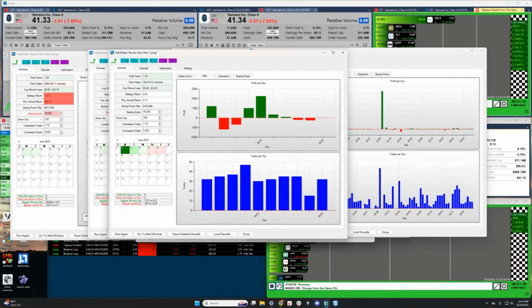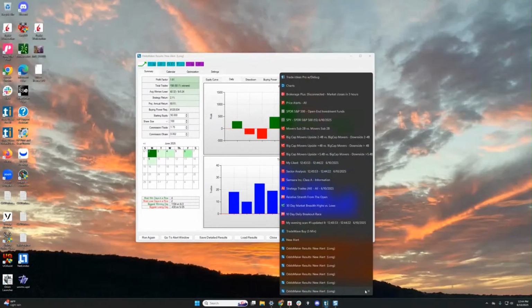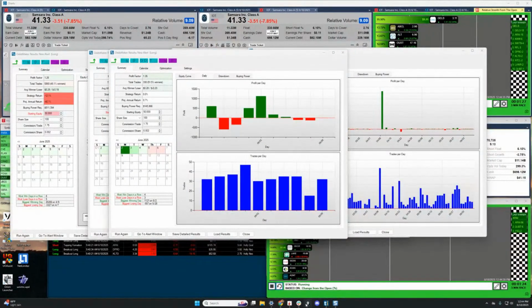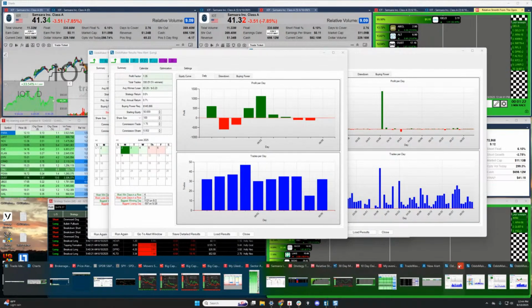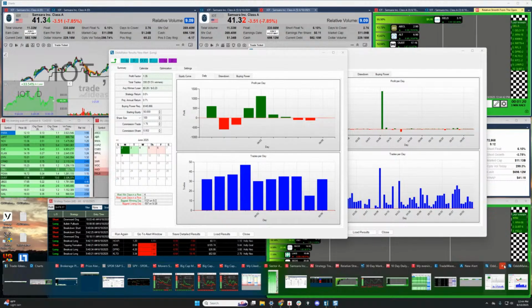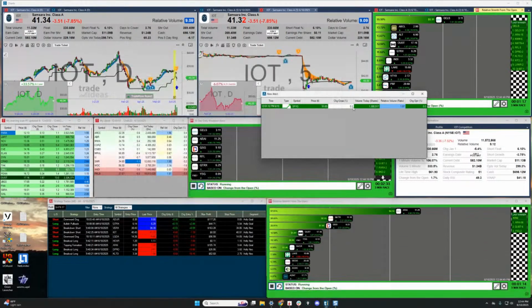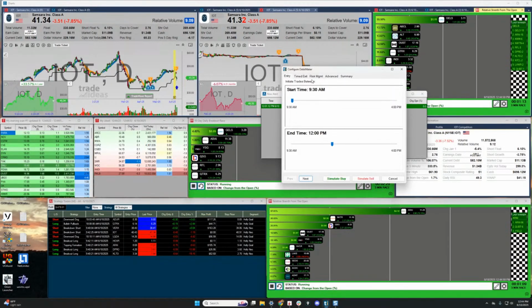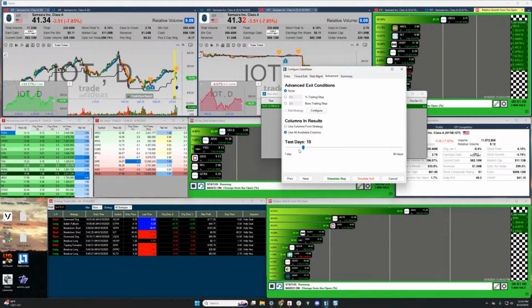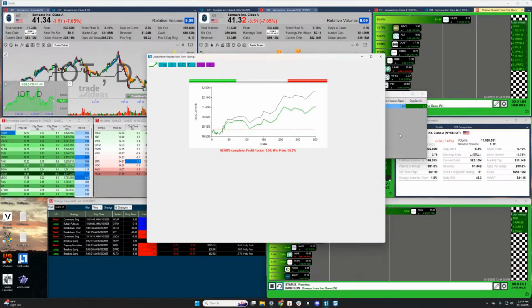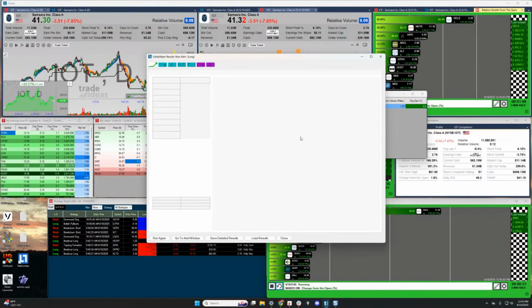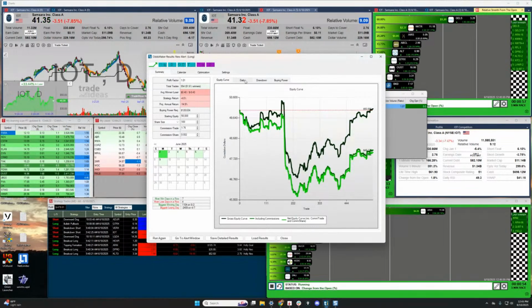All right, let's clean up some of these windows here. Okay, that was interesting like that. Let's bang it out again, back to that full set of days. Let's see what it looks like. And not so good.